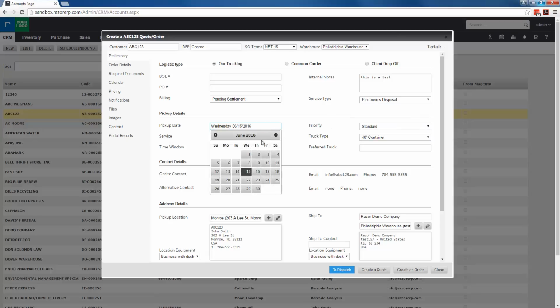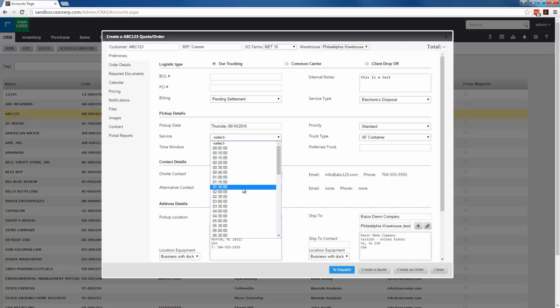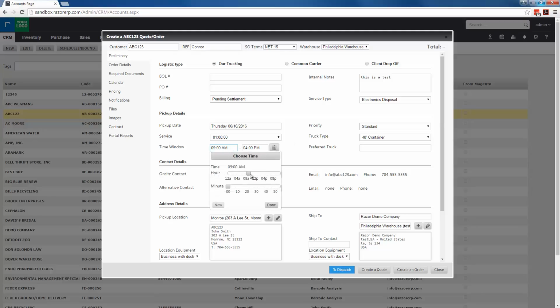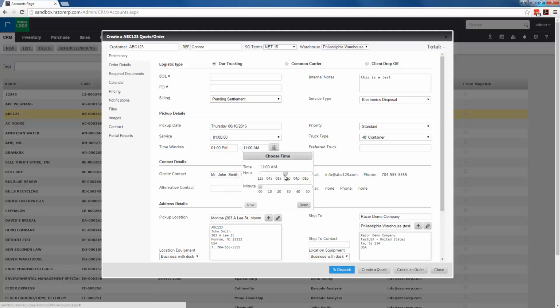For the pickup date, you just want to choose your pickup date here. So I'm going to choose the following day. And service is basically your duration on site, so how long is your team going to be on site? We'll say an hour. You want to give your customer a time window, so we'll say between 1 and 3 p.m. we'll be there.